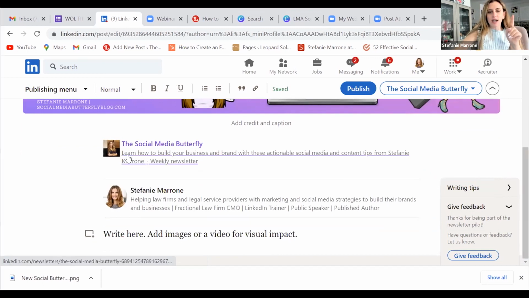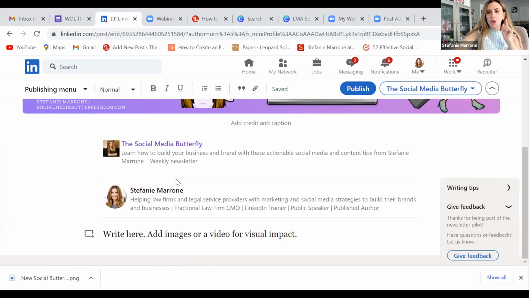Now look what this does. I've already entered this once. So: learn how to build your business and brands with actionable social media and content tips. It's a weekly newsletter. Does that mean I have to publish every week? No, it doesn't. And then look, it pulls in, remember, you guys know how often I talk about the importance of your LinkedIn headline. Look at how it pulls it in. So if you aren't updating or maximizing your LinkedIn headline, you really need to.